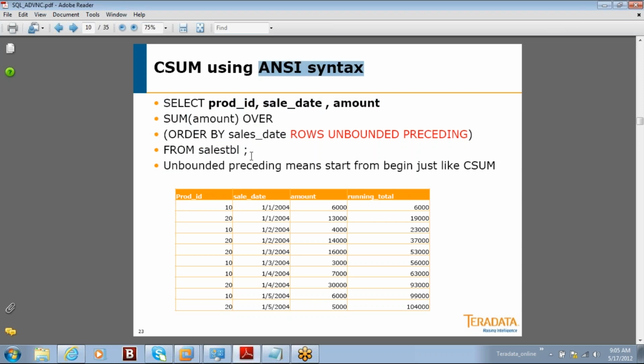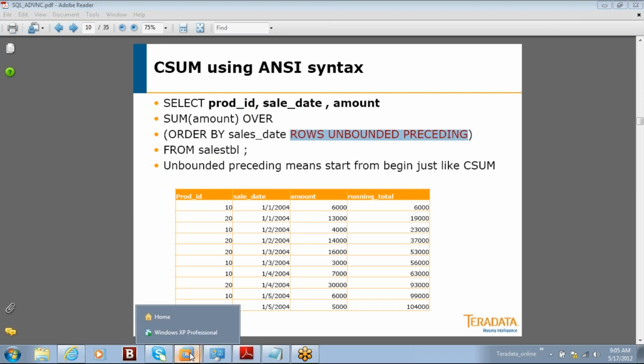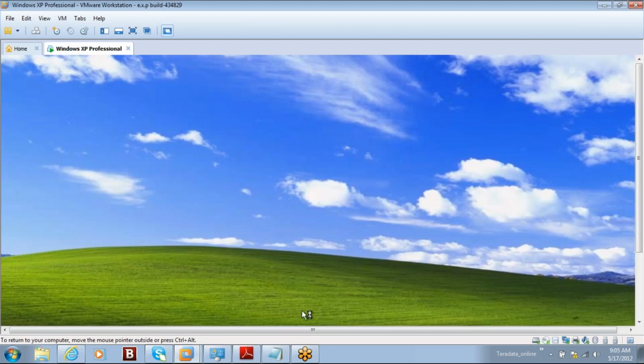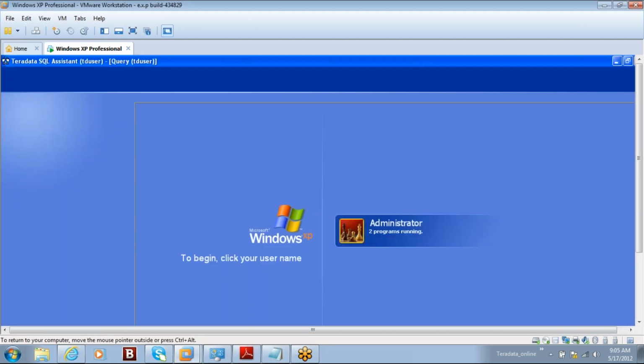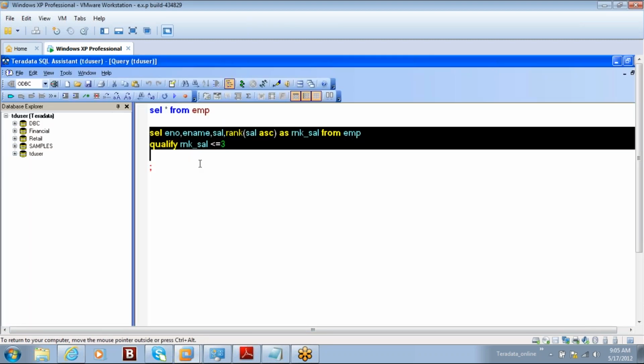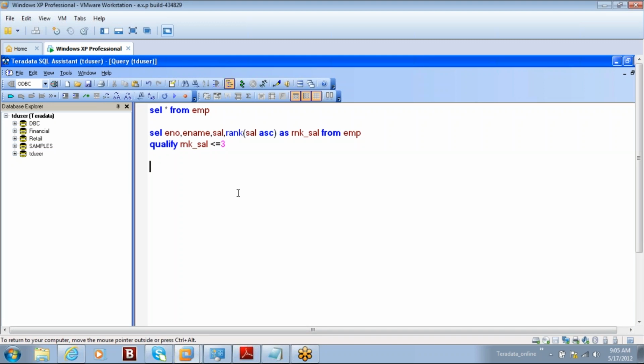And for rank also the same. Get rank on amount over order by sales date. That should not contain rows unbounded preceding, just the order by clause. Let's try the rank function here. Then ANSI standard, just for information, nowadays we are not using it.